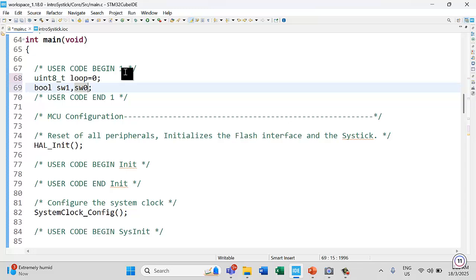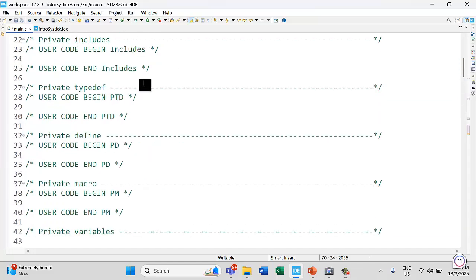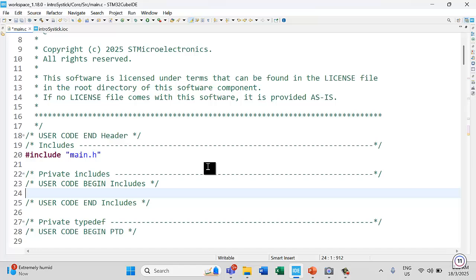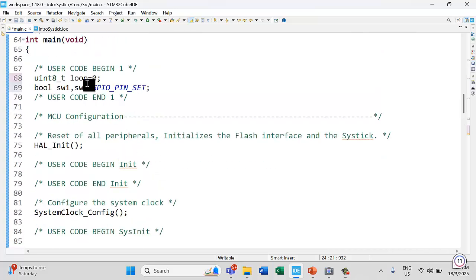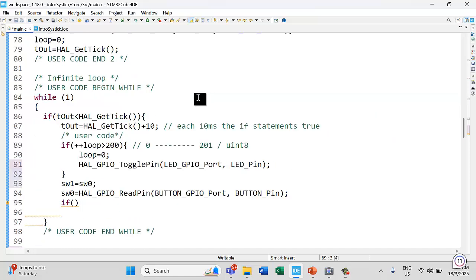But this is a tip. Previously, when you start, SW node must be not pressed, so it must be GPIO_PIN_SET, at 1. Now we use bool. Go to the top here in the include, type stdbool. Now for bool, or boolean, we already include the preprocessor.